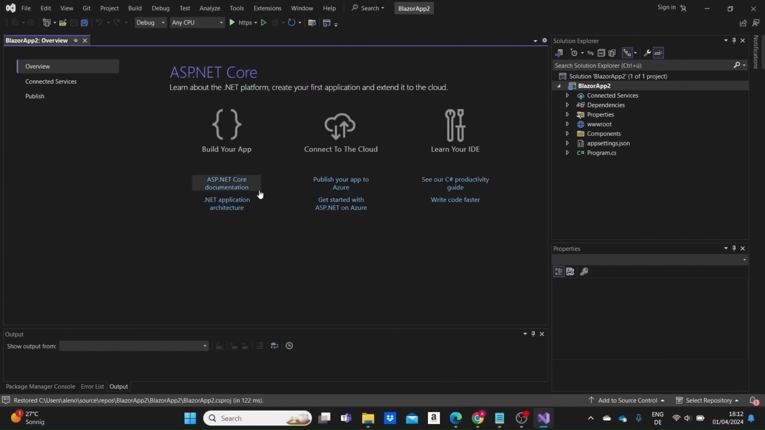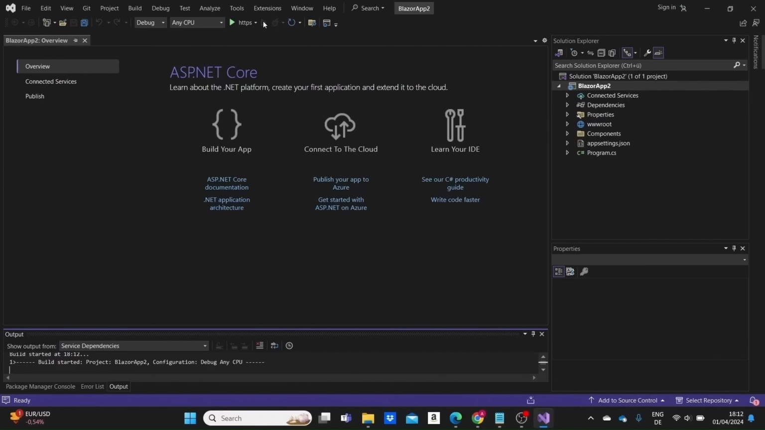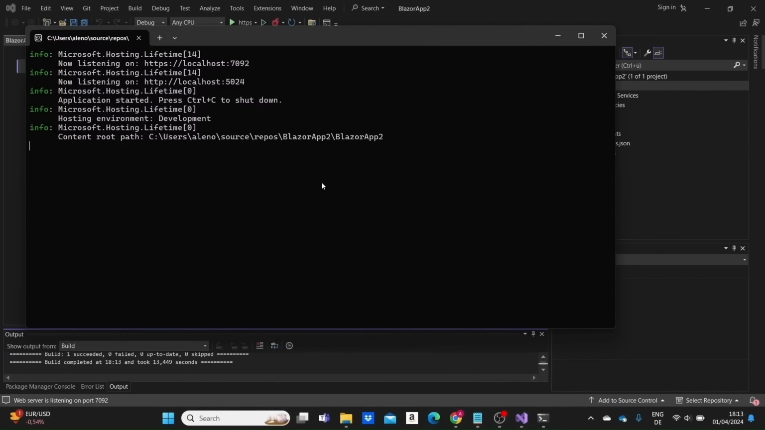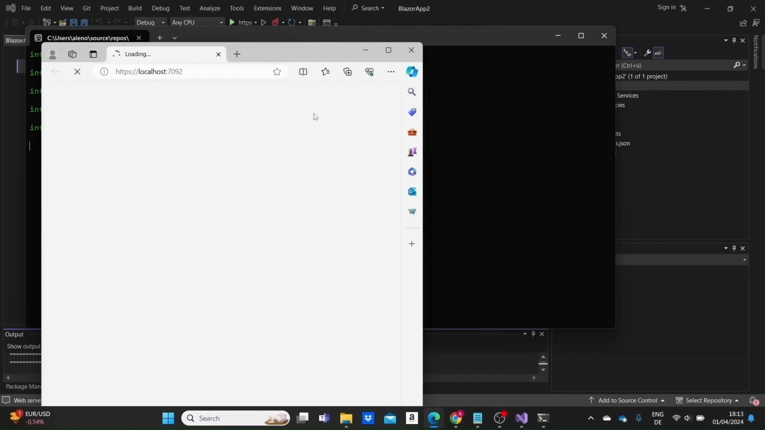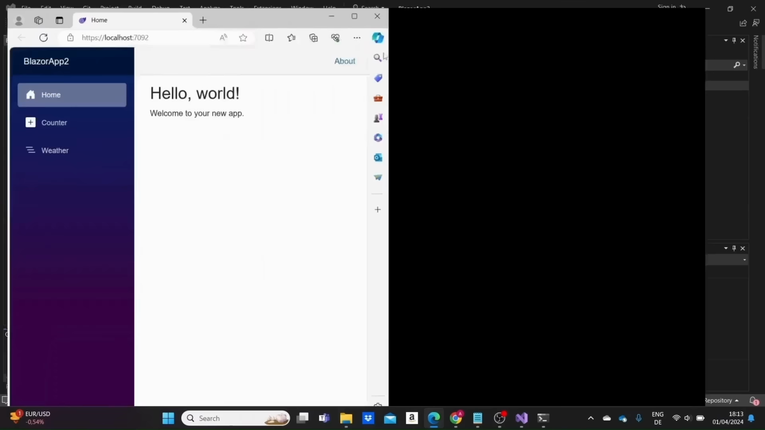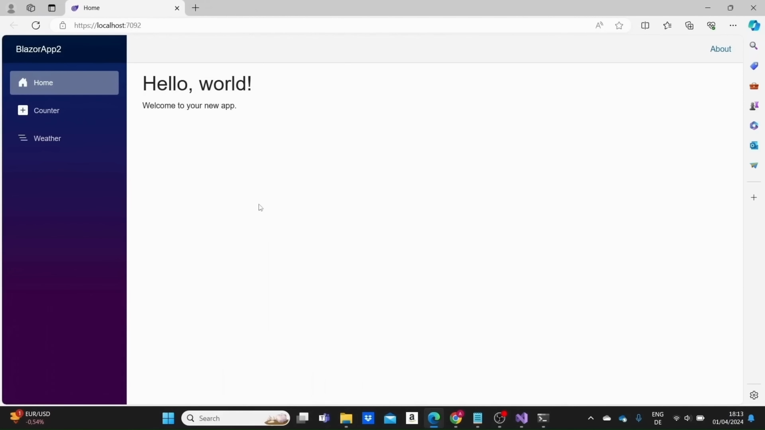Okay, our project is created. Let me just run our project here. Click on Start without debugging. And let's see our default project. Okay, so here's our Blazor web application.